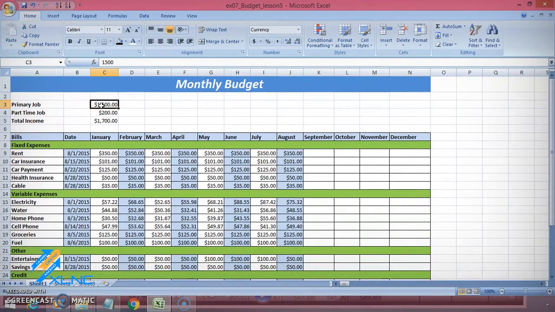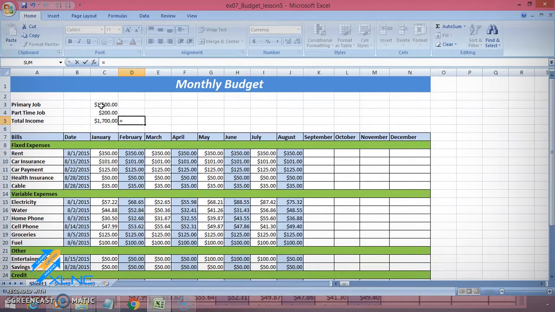Now let's try the formula using cell references. Select the cell where you want the answer to appear. Type the equal sign to let Excel know that we are writing a formula. Type the cell number that contains the first number to be added. Type the addition sign. And now type the cell number that contains the second number. Press the Enter key on your keyboard.